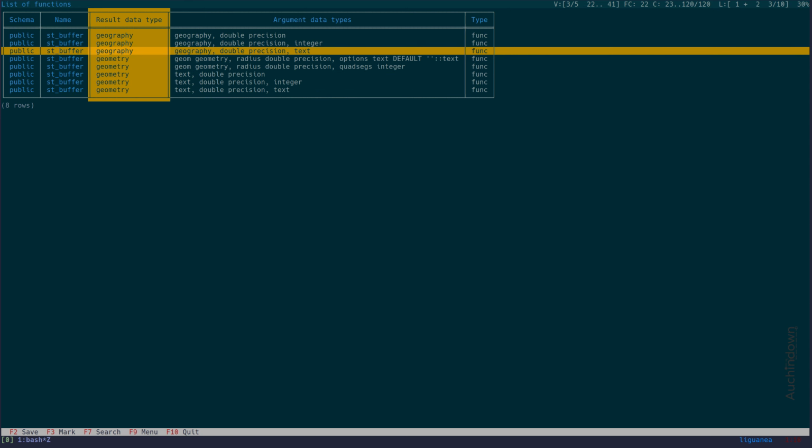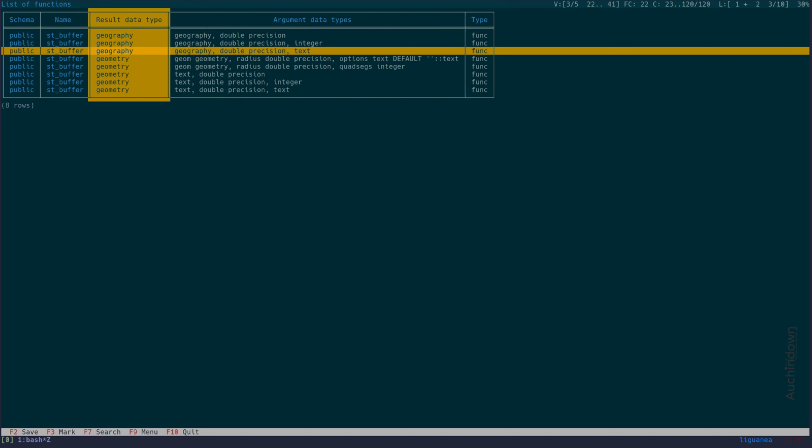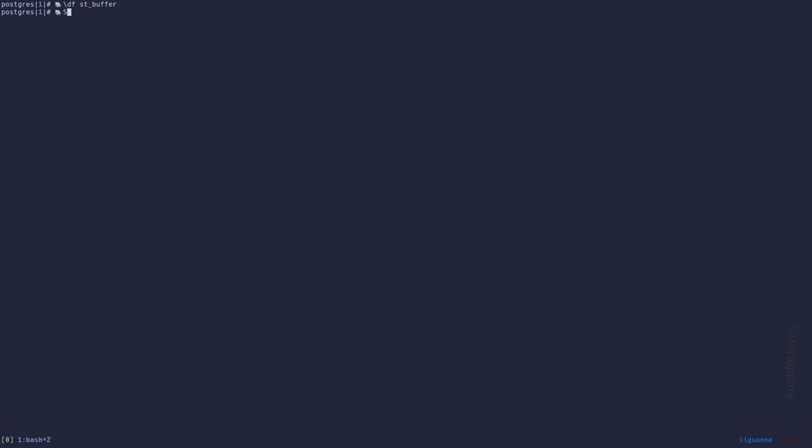There are variants that will accept the geometry, a distance, and an integer, which will be for the variant that can change the number of points in a quarter circle. I'll show an example of what that is. And then there is a geometry, a distance, and a text string, which include lots of options. I'll go through the options as well in the video. All right, let's do a very quick and simple example.